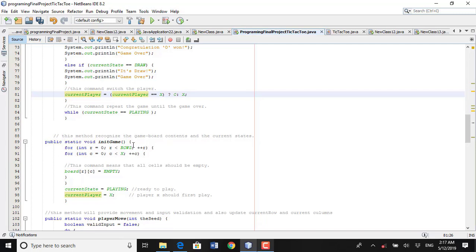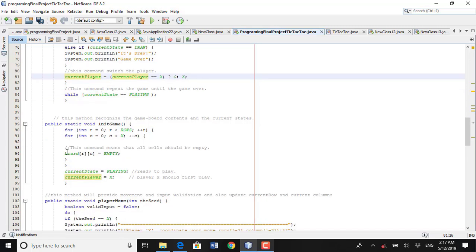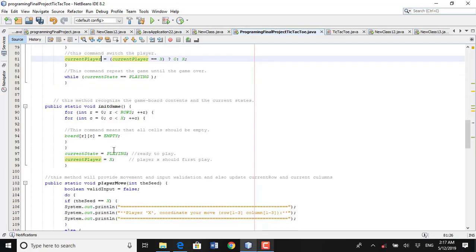As well as here, this one is for the rows and this one is for the seed X or player X. So now here this command means that all cells should be empty. We use this board RC. It means that it guarantees that all the cells are empty. And then here current state equals to game.